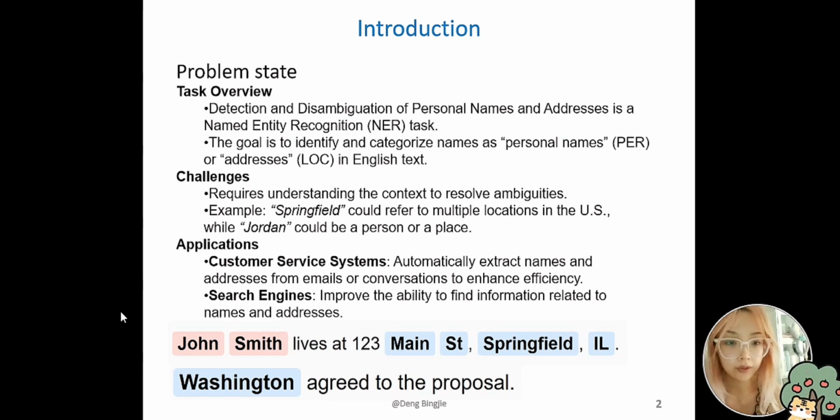There are many uses for this task, such as in customer service systems, where the program can automatically extract names and addresses from emails or conversations to improve efficiency, and in search engines, where the program can better find information related to a person's name or address.